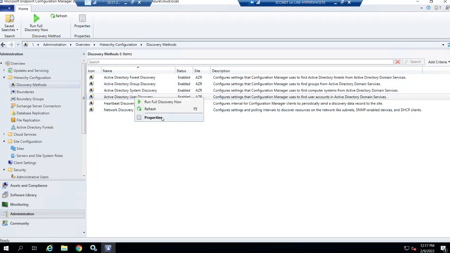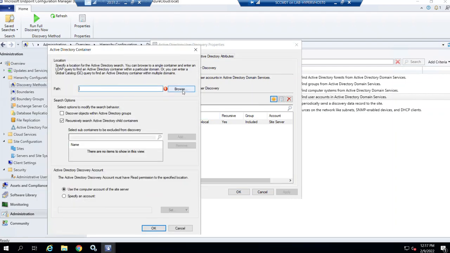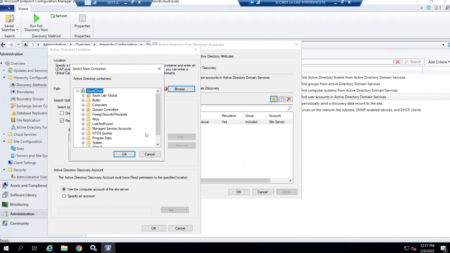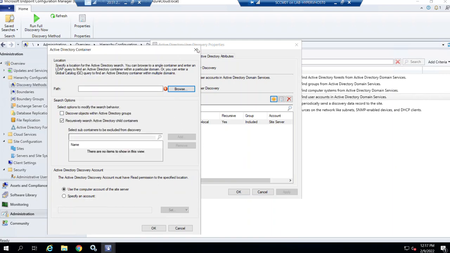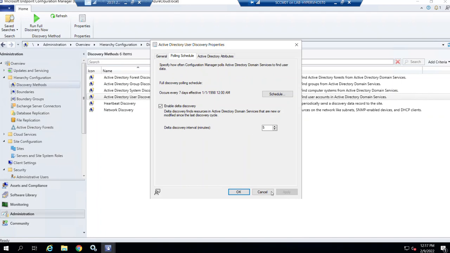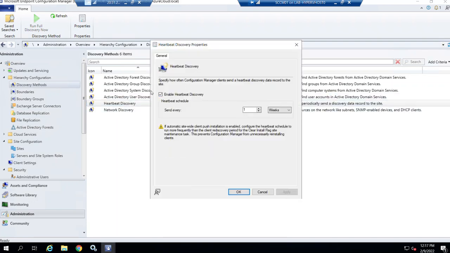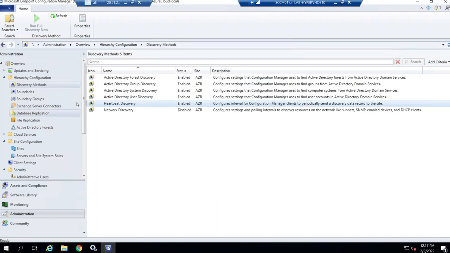And the user discovery is the same concept here. I'm pulling everything from the top hierarchy, and the polling schedule is 5 minutes as well. I'm going to run this one here, run full discovery, yes. And then heartbeat, that's something I'm going to enable for a week, and that's just a one-click enablement. That was the discovery methods here.